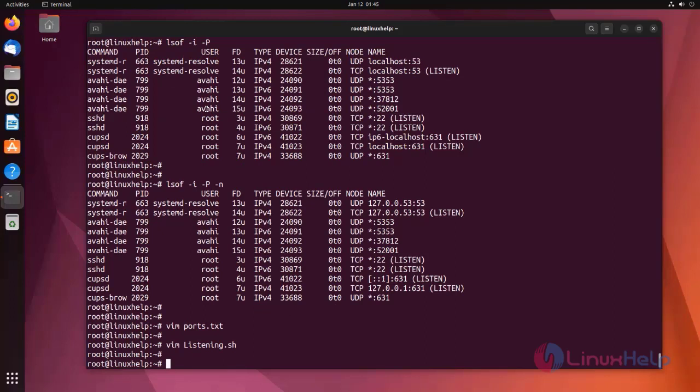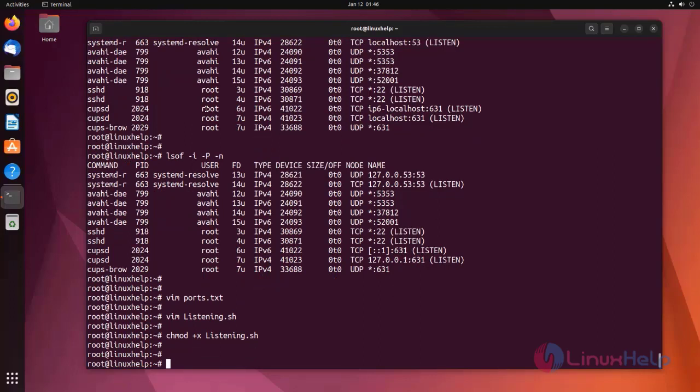Now the file doesn't have execute permission. Now I'm going to give the execute permission by using the following command. Now the execute permission has been given. Now I'm going to run the script.